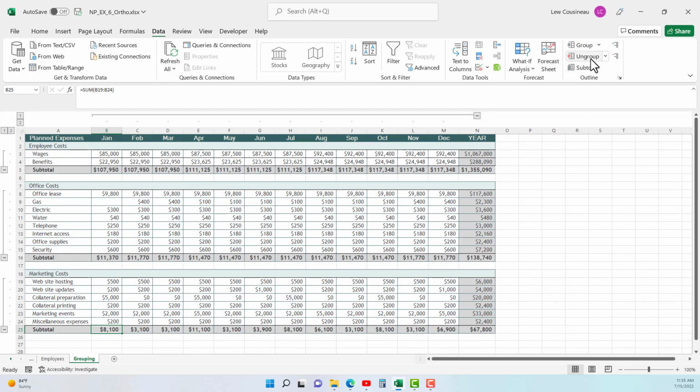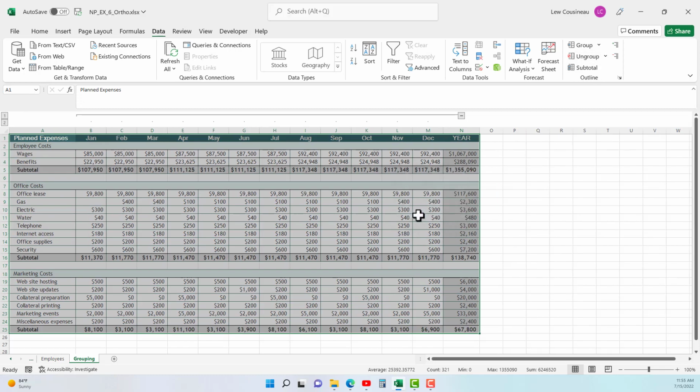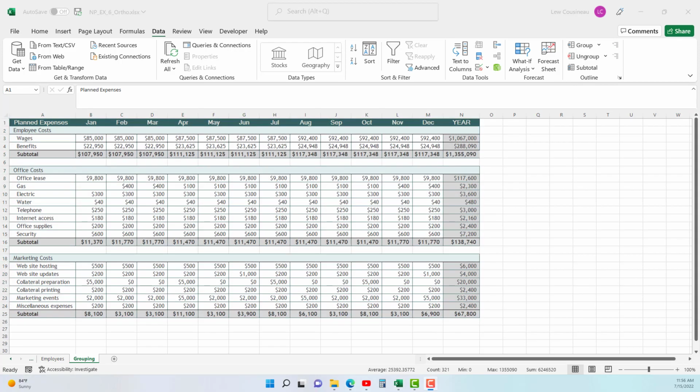And now, can I just hit ungroup? Nope, I got to select some things to ungroup first. So I'll just select everything. And now I can hit ungroup. Let's do the rows first, ungroup, and I'll do the columns second.